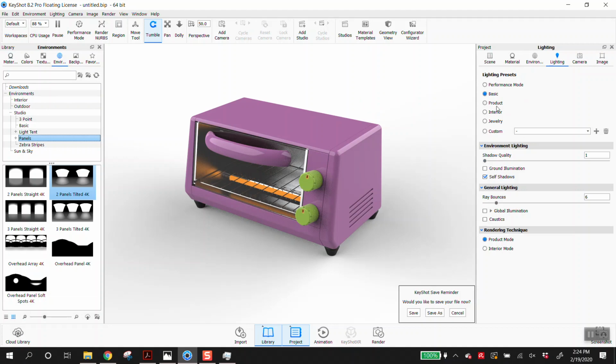Sometimes products in jewelry can create a lot of reflections and look really fancy. Self shadows is important because without it, I believe the inside of this toaster will look brighter. But it's basically you want the objects to cast shadows on other objects. These modes can change the number of ray bounces and stuff too. Again, the default, in my opinion, is good enough.